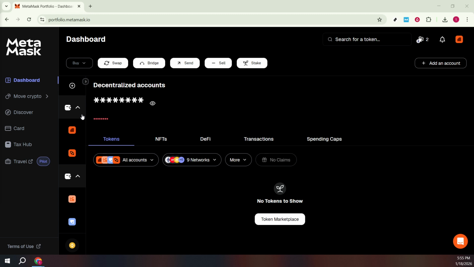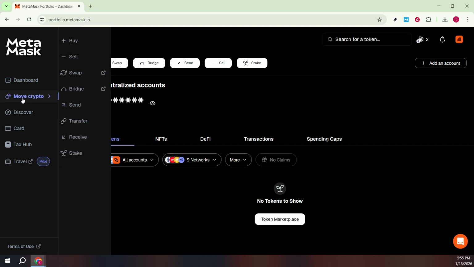Next, look for the Move Crypto button near the top of the interface and click it. This is the central doorway for transferring value in or out of your wallet, and it also routes you to the options for bringing in fresh funds. If you ever feel unsure about where to begin, Move Crypto is usually the right entry point.